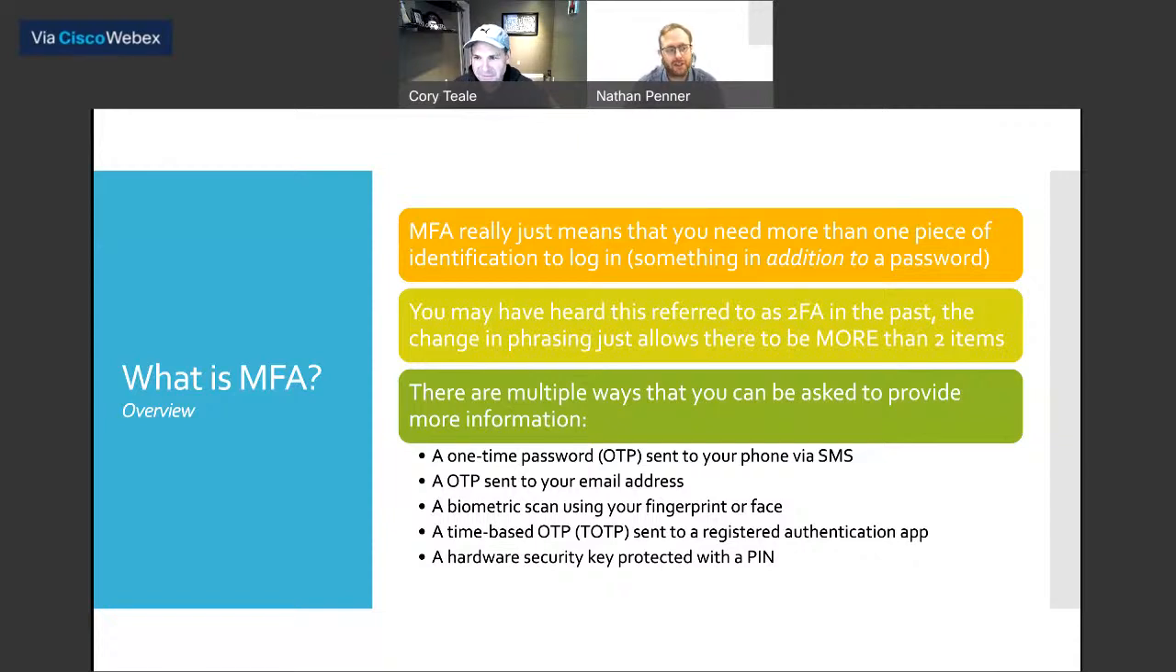After a period of time, they realized you could have more than one additional factor, so they made it more generic and said multi-factor. That prepares them for the future. You may have already been exposed to multi-factor in some of the services that you access. It asks you to enter a code that they send to you via text message, or the same thing to your email address.